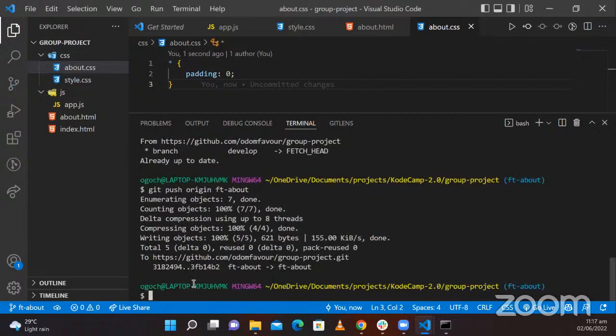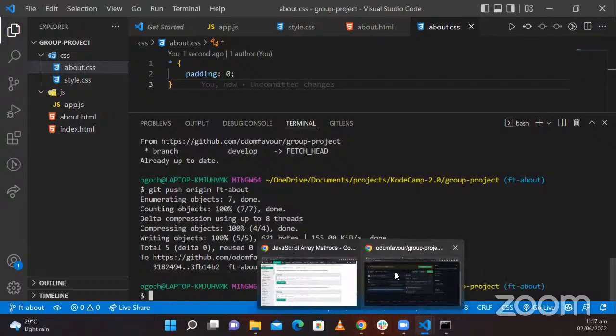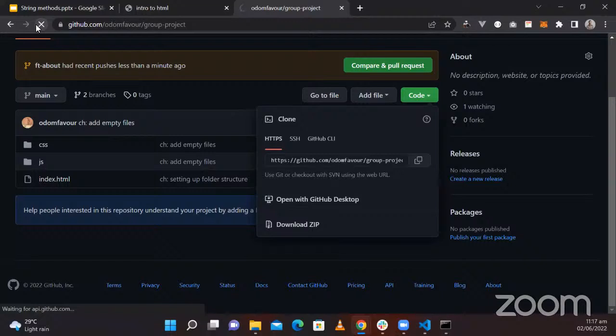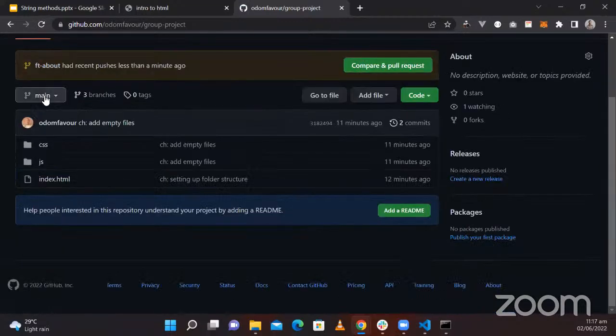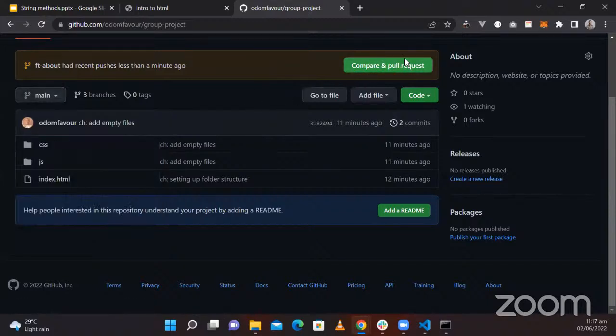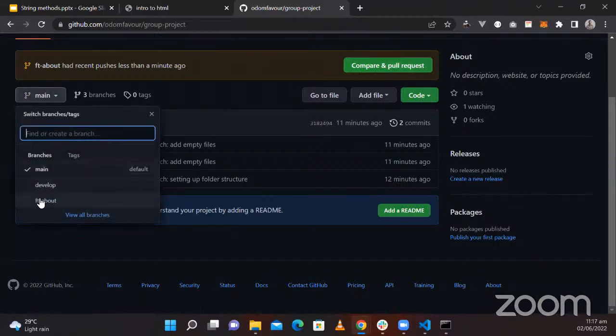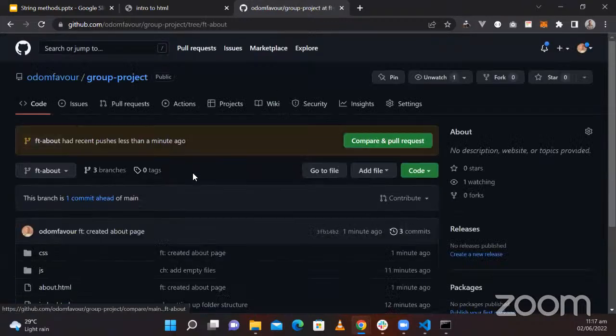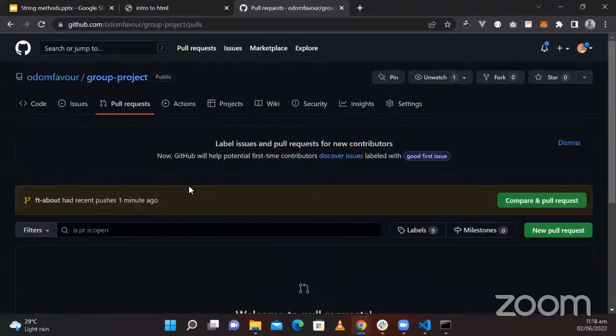Now, when you push to your own branch and come here, I'm checking, so I have this about branch. Most times, this prompt comes out. But if it does not, you just switch to your own branch, then click on pull requests. If this prompt comes out, you can just compare and click on this.